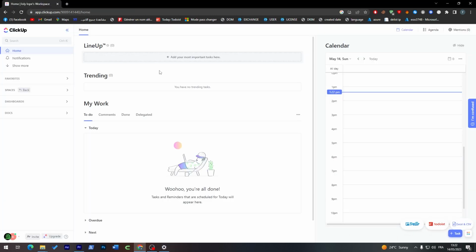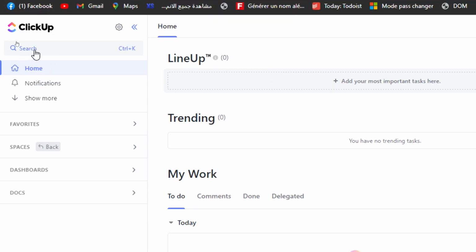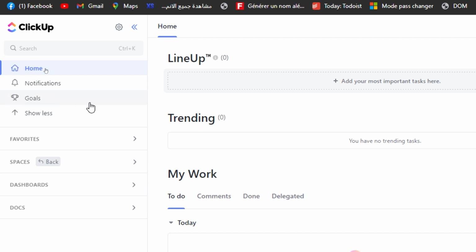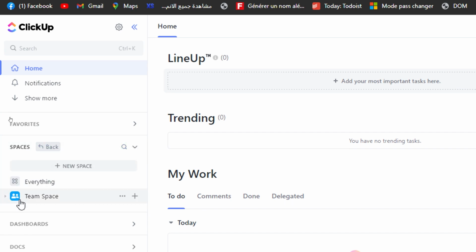So basically, guys, this is the dashboard that will open for you once you create your account. Now, right after that, go to the left section, and you will find this menu. Here you will find the search, where you can search for things, home, notifications, and click here to see your goals. Here you can close it if you don't have any goals at the moment. Here you will find all your favorite stuff that you have pinned. Here the spaces, so the spaces that you have created.